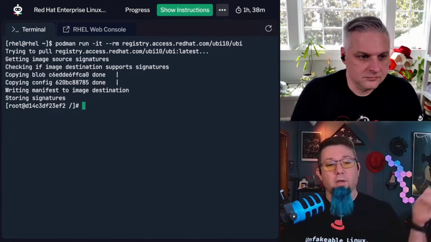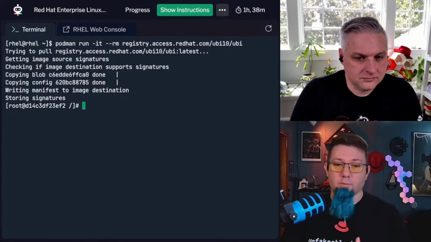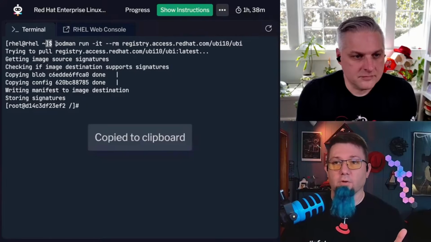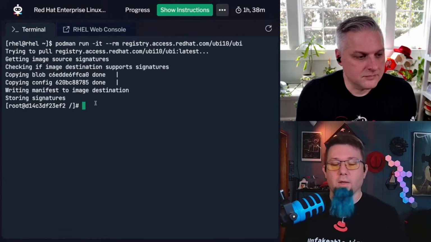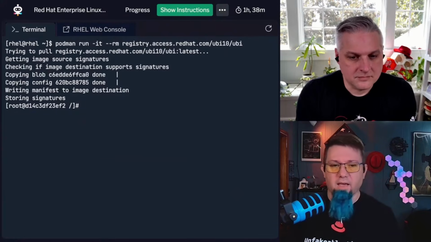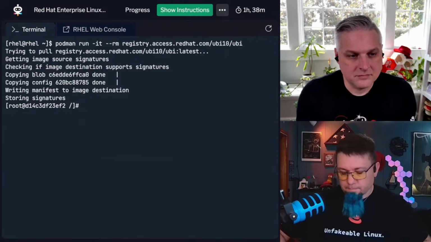Now, remember, we ran this as a standard user. I was that RHEL user. And you could see from the prompt there, the $, that was a standard user. And now we have a root prompt within our container. Now, you might say, well, that feels like you're in a virtual machine. We're not. And again, we'll talk about that in a little bit too.